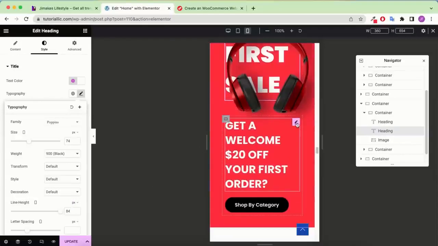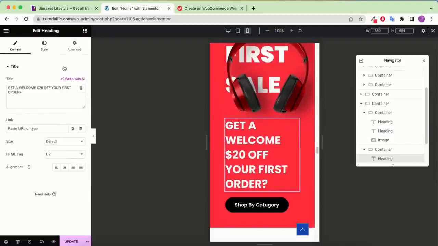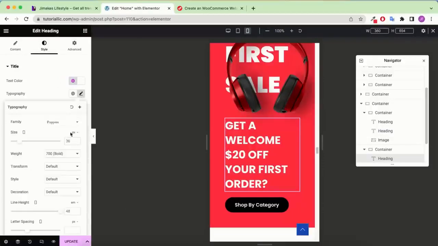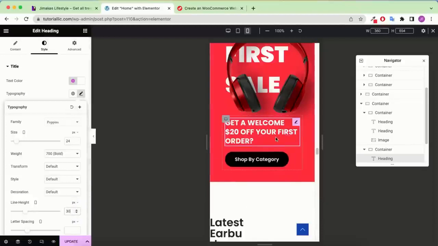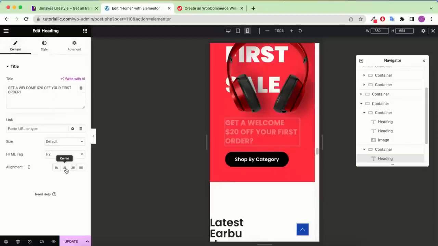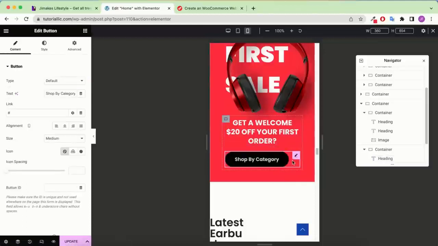And now let's move to the next text, and let's go to the style, and click on the typography. And now let's change the font size to 24, and let's say the line height is going to be 30 pixels. Okay, now if you'd like to make it centered, then you can make it center.